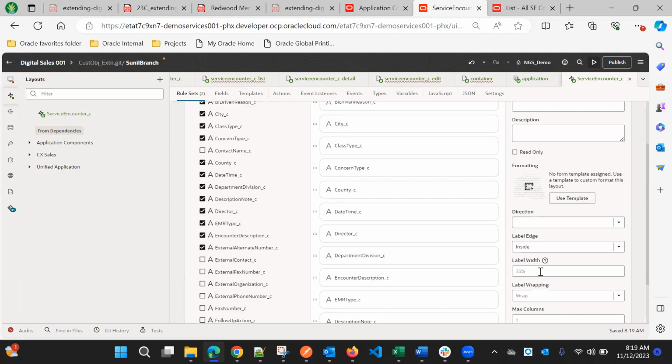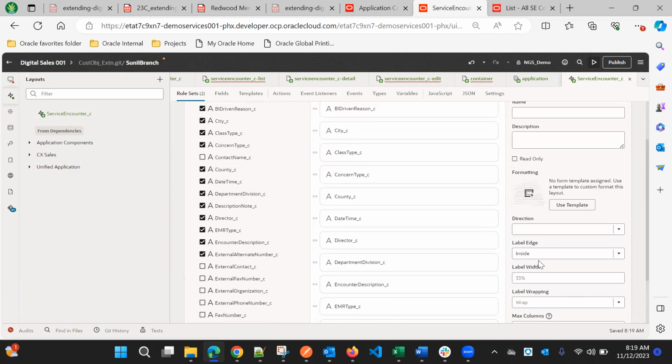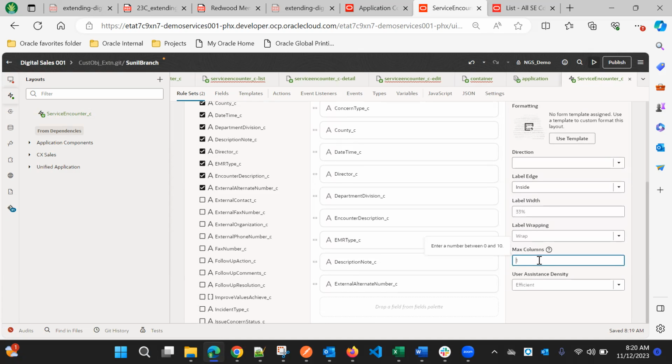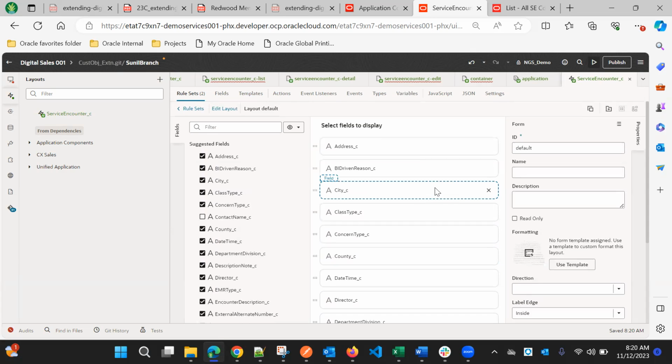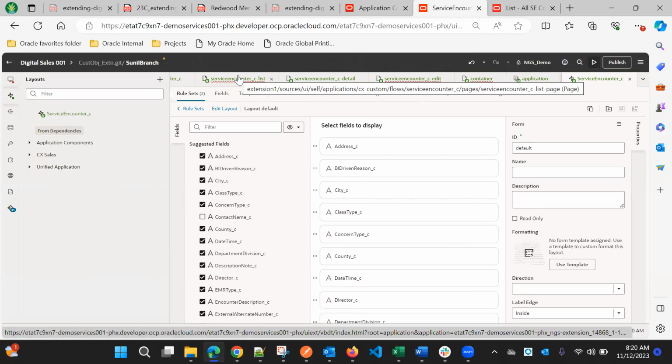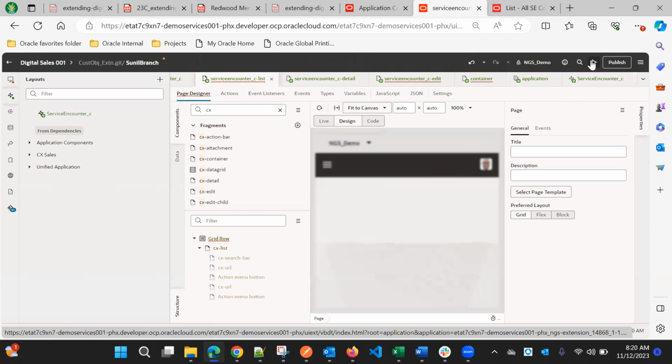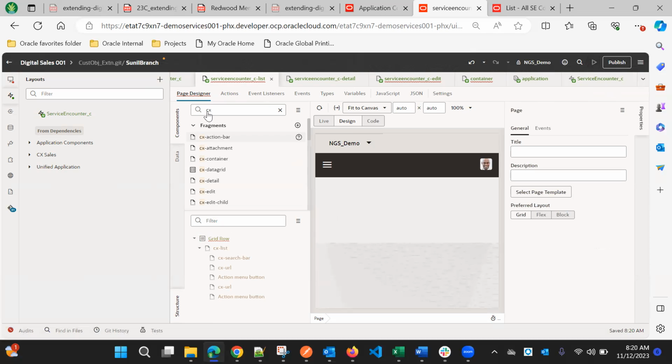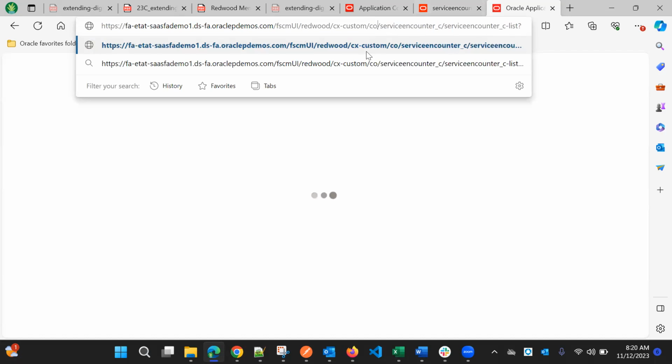So at a layout level, you can see the max columns. So we can change the max columns to 2, so that it displays in two columns. So now let's preview these changes. To preview again, we need to click on this preview from list page. So we need to rechange the path from CX custom, after CX custom application extension, application container.